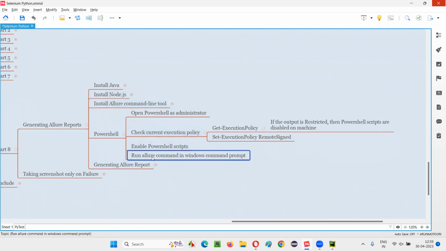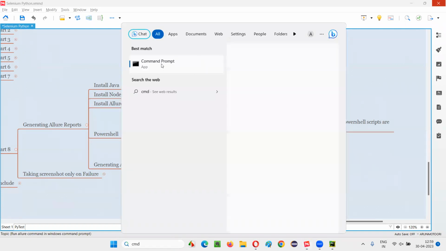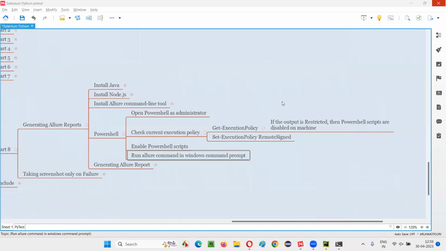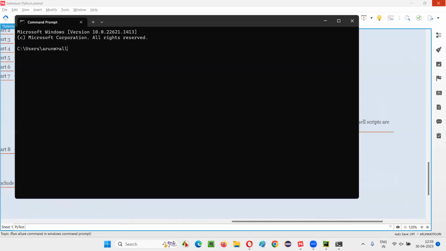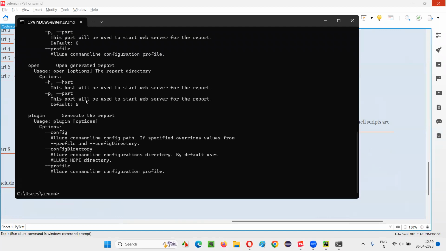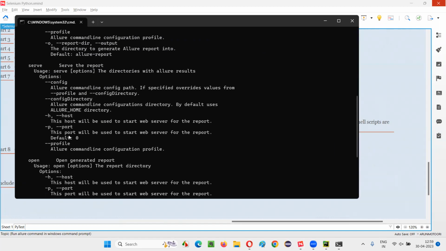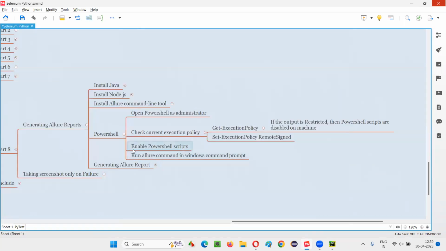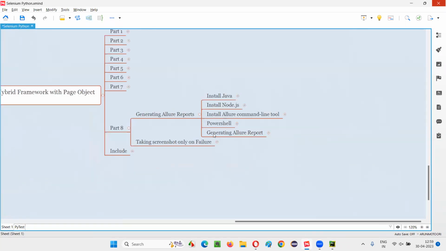Finally, you have to run this allure command in the Windows command prompt. Open the Windows command prompt, just type allure and run it. Press enter, and if you are getting all these options, that means Allure is successfully installed and configured in your machine.